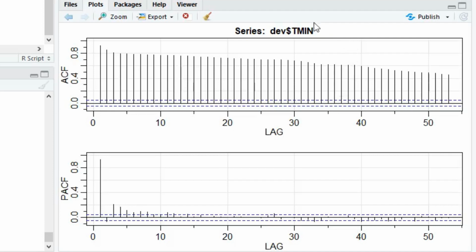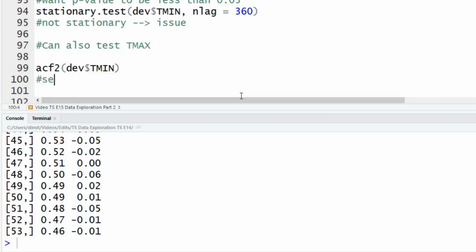But you'll see here for tmin, we have a really, really high autocorrelation function. The ACF is almost like 90%, 95%, something like that. The partial autocorrelation function looks like it fails tremendously as well. So remember the little dotted blue lines show you where there's no autocorrelation, no partial autocorrelation. We don't want that in the data, because this is a feature that we're seeing. We see that it is serially correlated.